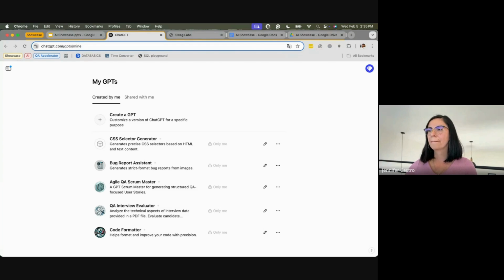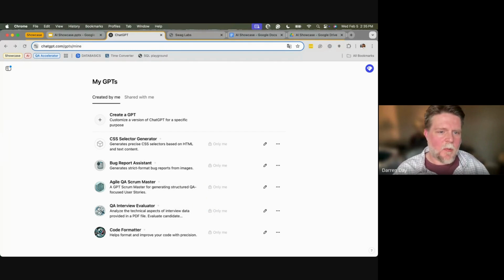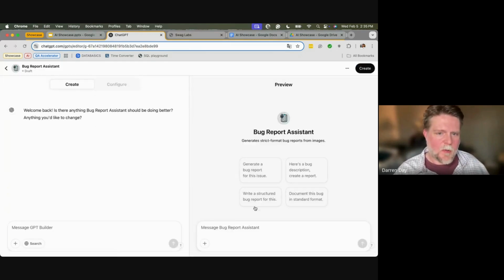Darren: How easily can you export the results from, for example, the bug report assistant? Is it generating Markdown that you copy and paste, or can you actually get it in PDF and other formats? How do you move stuff out of ChatGPT and into other products?